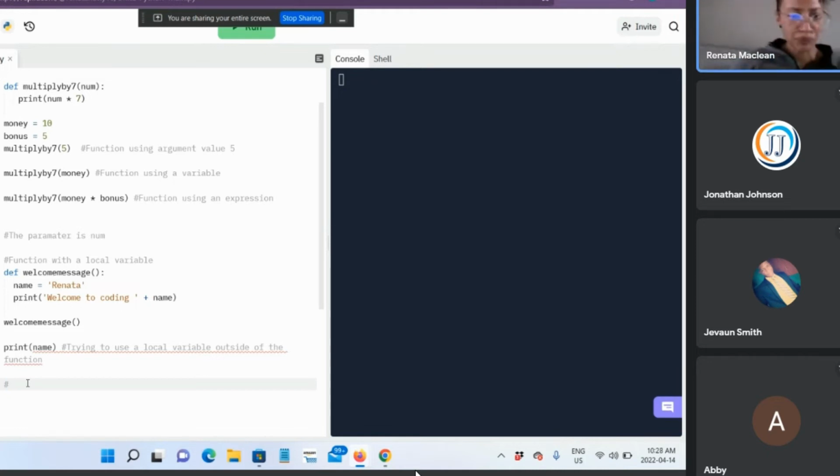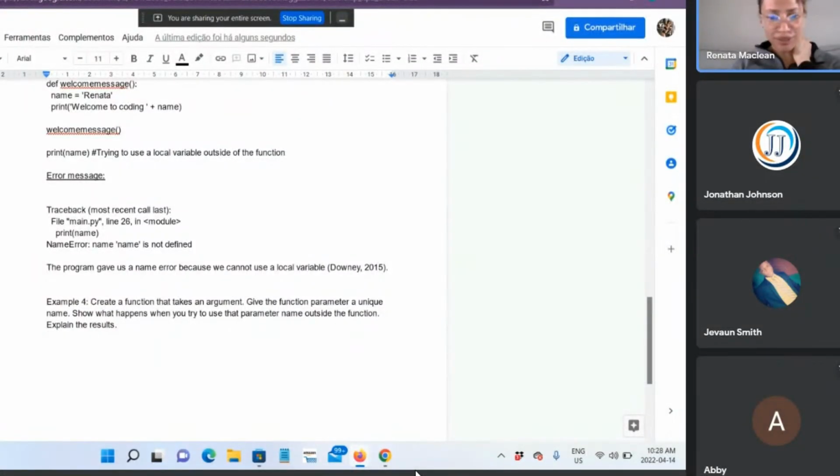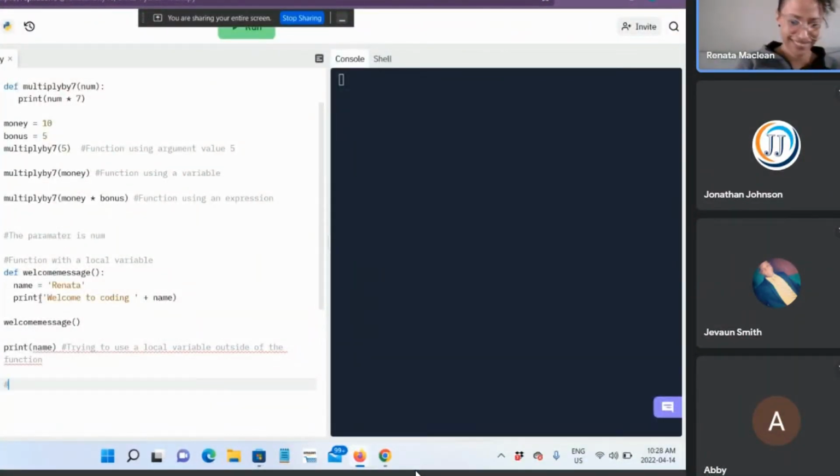All right, so now we need to create a function. And what kind of function are we creating, Renata, do you remember? Right, so Renata is going to create a function that takes an argument, and I know that she knows what that looks like. Take it away.